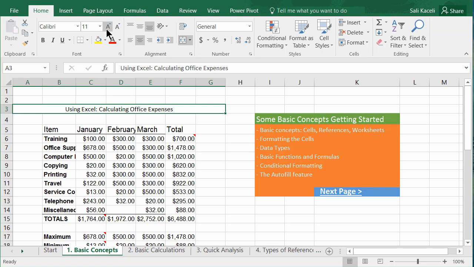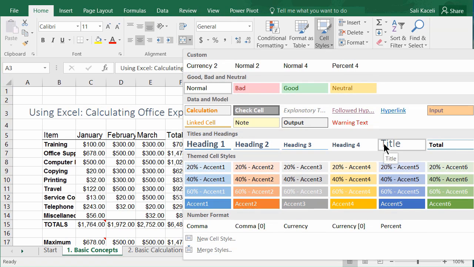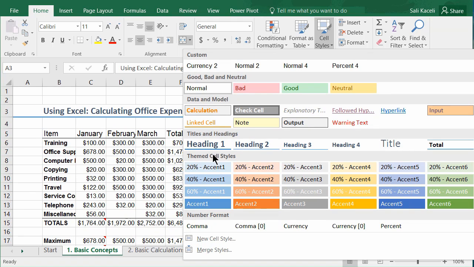Now at this point I could make this font larger and smaller, different colors and all that type of stuff. However, I could format this cell by using one of the cell styles. So this saves you time, of course. You can pick one of those styles from here and notice the live preview that takes place as well. So I'm going to choose Heading 1.